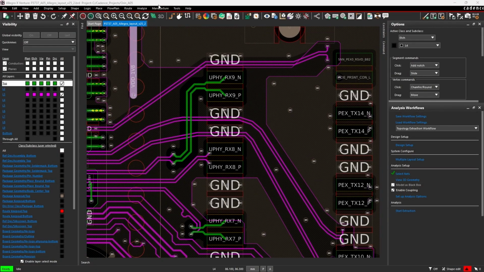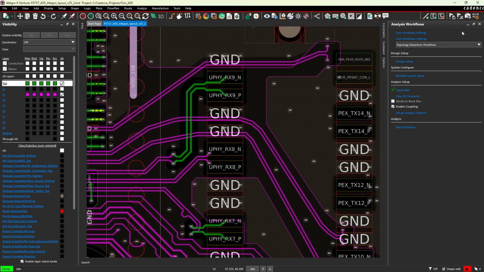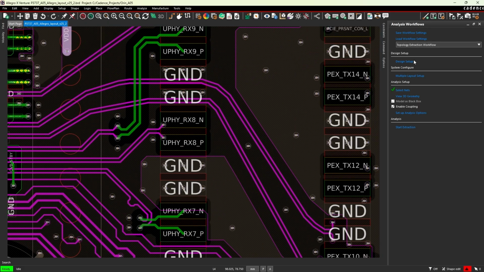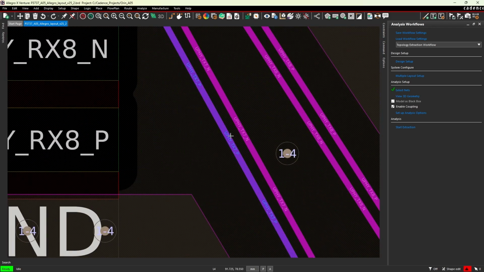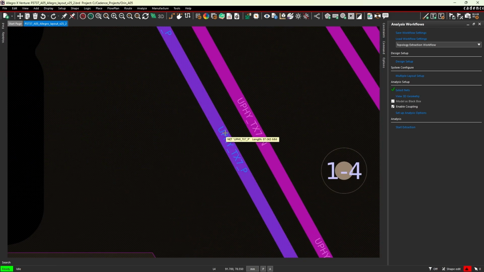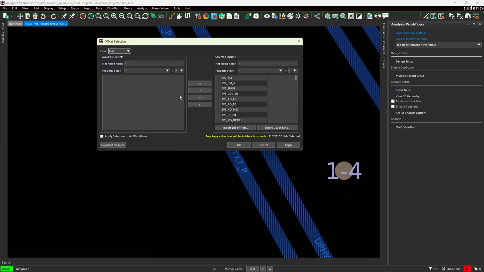Here, what I like to do in my workflow is, after I've set my constraints and routed everything, go to Analyze Workflow Manager. Then in the Workflow Manager, look at the topology extraction workflow. This is to double check and verify signal integrity. Then I'll select my appropriate nets. The nets I'm most concerned about would be this UFI TX7P. So let's just select the net.